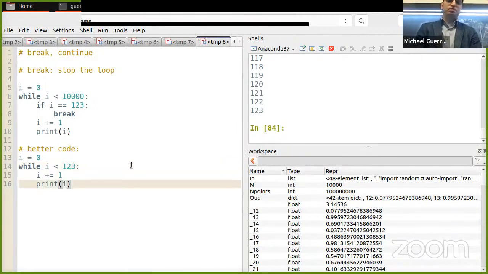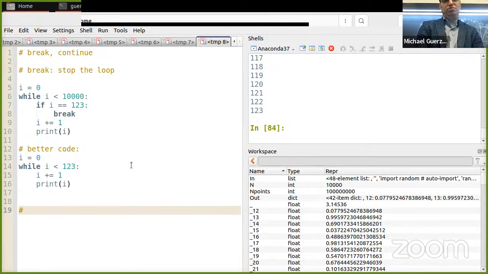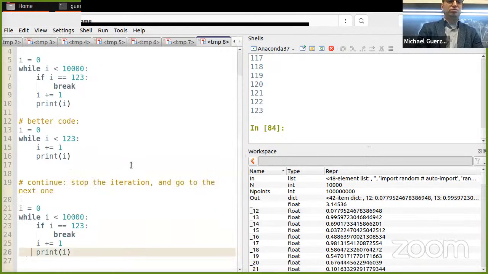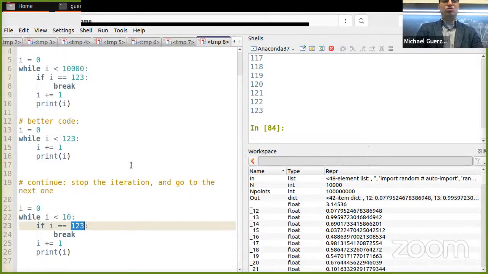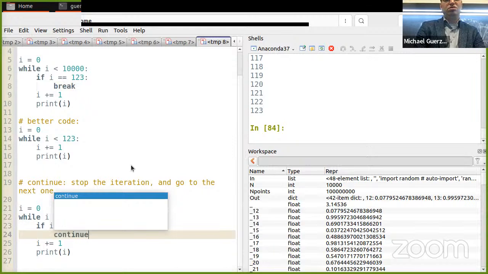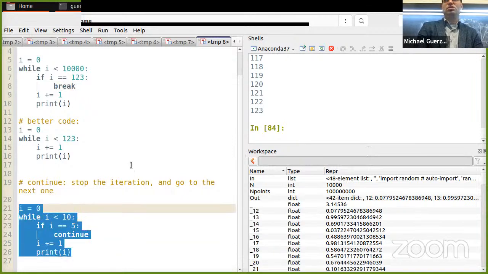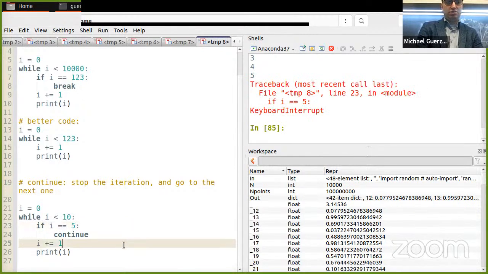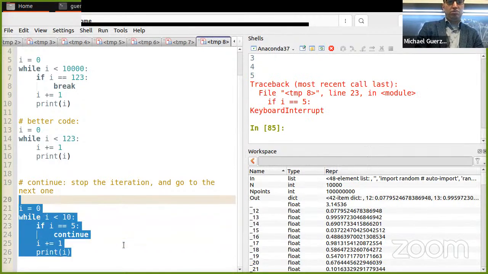So continue is stop the iteration and go to the next one. So again, we could go here. 123 is kind of large, but I'll say while i is smaller than 10, and I'll say if i is equal to 5, then I'll continue. And otherwise I'll print. So sorry, not 5. Yeah, 5 is good.